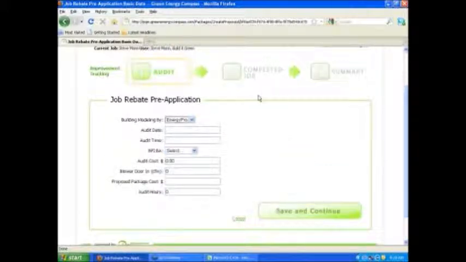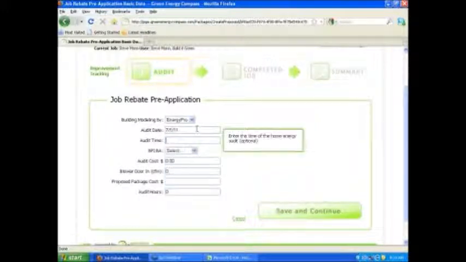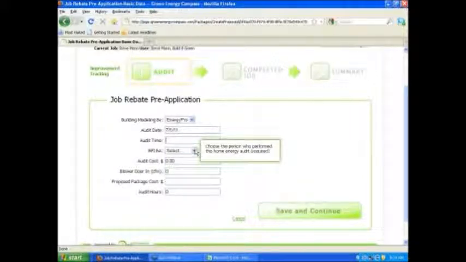If and when Recurve gets approved, it will be added to this list. It's going to ask you for an audit date. Some of these fields have fairly specific editing formats. Audit time, I've never seen that on a JRT, so we don't worry about that.